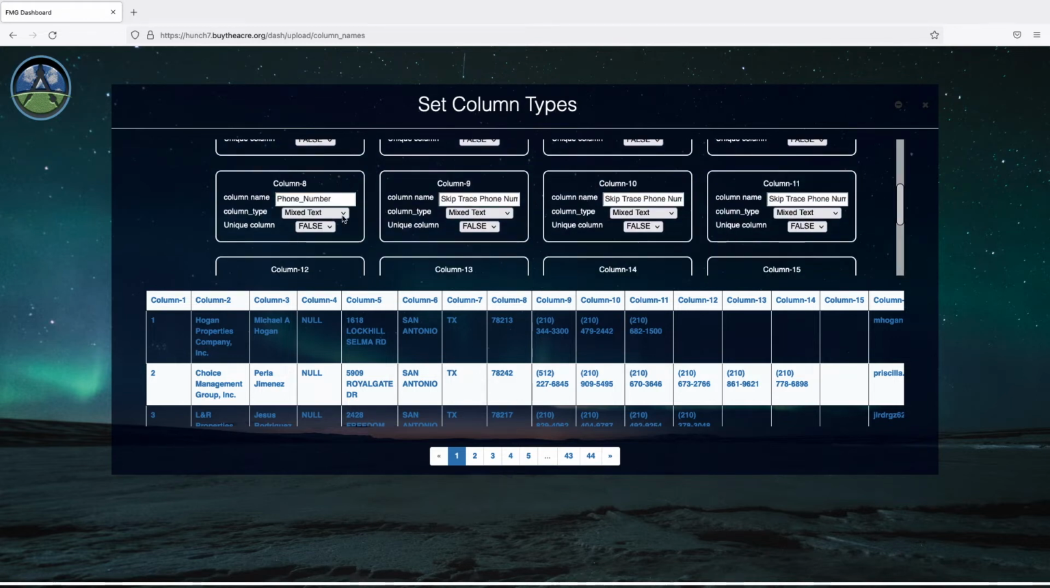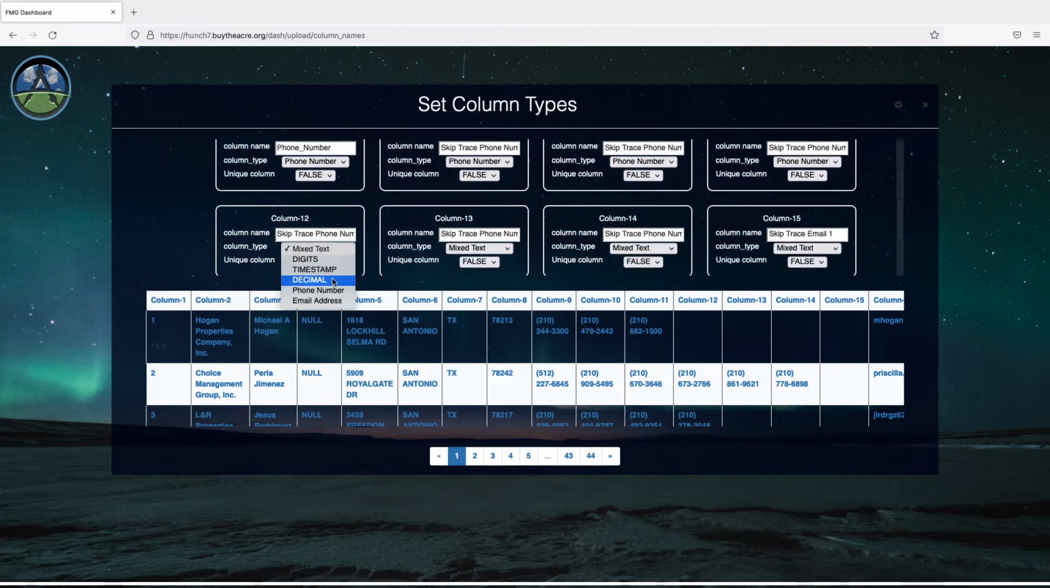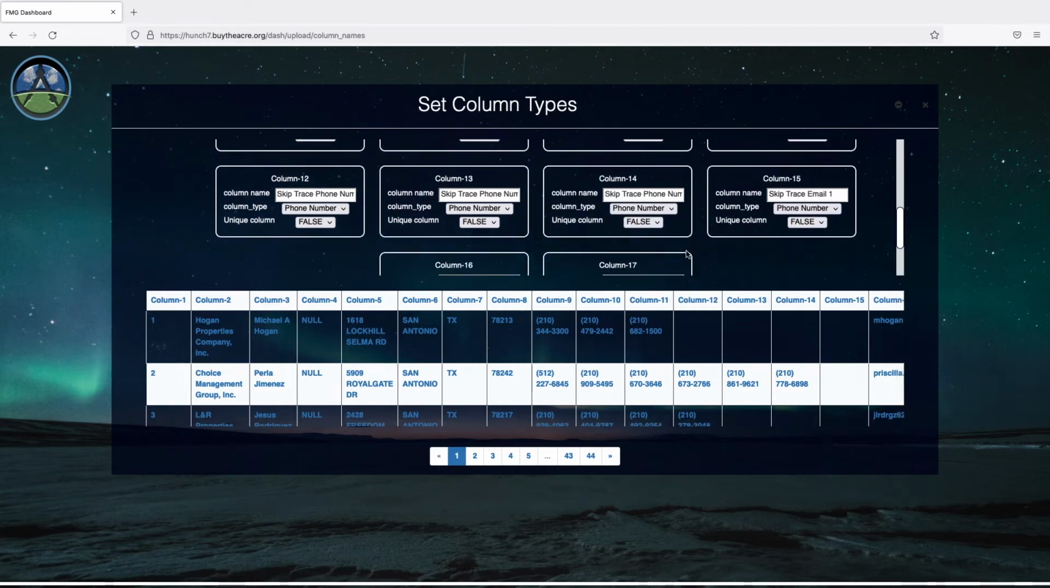But since we're using multiple phone numbers here, you do want to go ahead and make sure that for every phone number that you select phone number here and the column type. And what this is going to do is split the list on phone number and assure that every different record that gets added to the database has a unique phone number and not multiple phone numbers, to make sure that all the phone numbers get called.